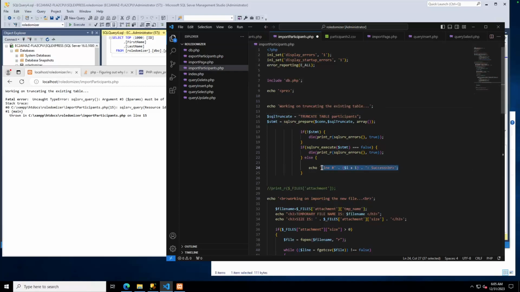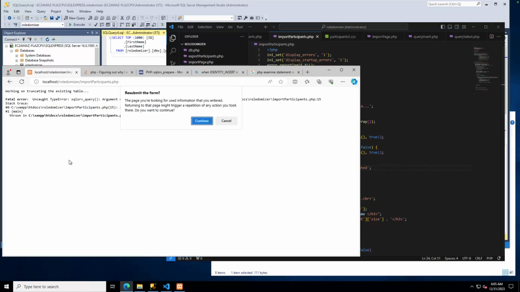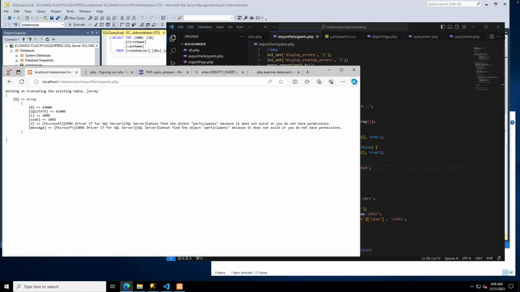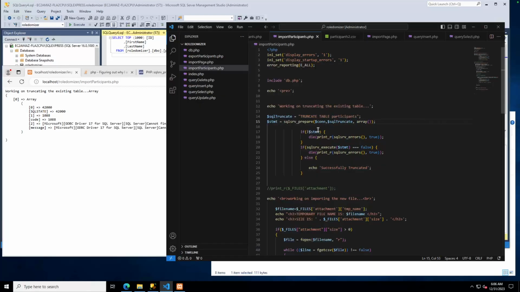I'll just say successfully truncated here, if that. Yeah, we'll see. We'll see if it works. Okay, truncating existing table array. Cannot find the object participants because it does not exist, or you do not have permissions. Maybe we don't have permissions. That's probably more likely, isn't it?